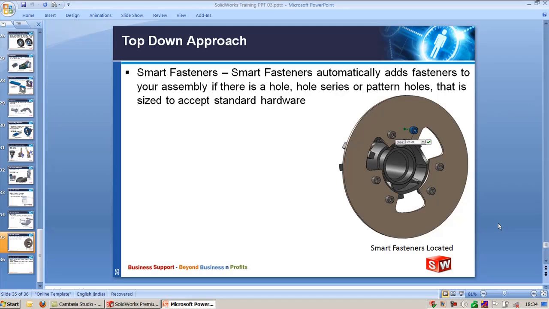Inserting smart fasteners. In SolidWorks, you have the advantage of inserting ready-made standard bolts and nuts into your assembly. You have the Toolbox from where you can retrieve these smart fasteners. And there is one more intelligence in SolidWorks. When you select the hole, based on the hole size, the bolt will be inserted, and you can also populate it on all the holes on the pattern. Let's see how we can do this.